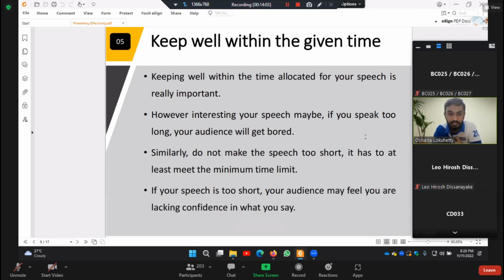Now, for example, if it is a Viva, you are given around 10 to 15 minutes. So you are not going to talk for 30 minutes. It will utterly make the panel bored. So make sure to be within the time.